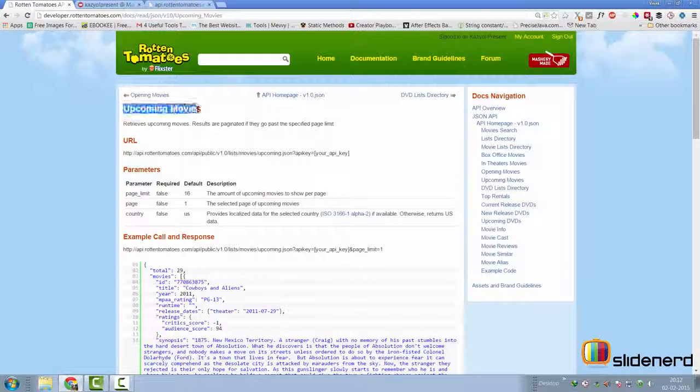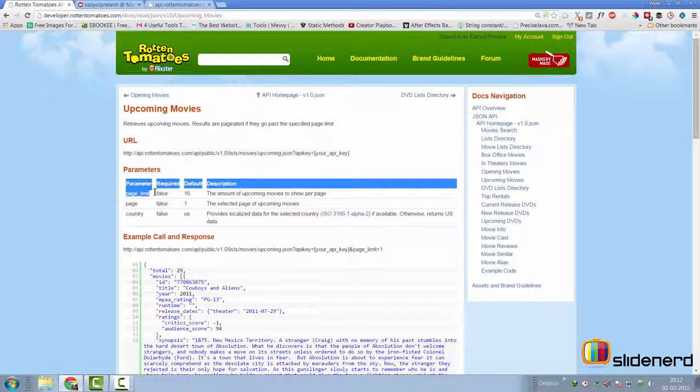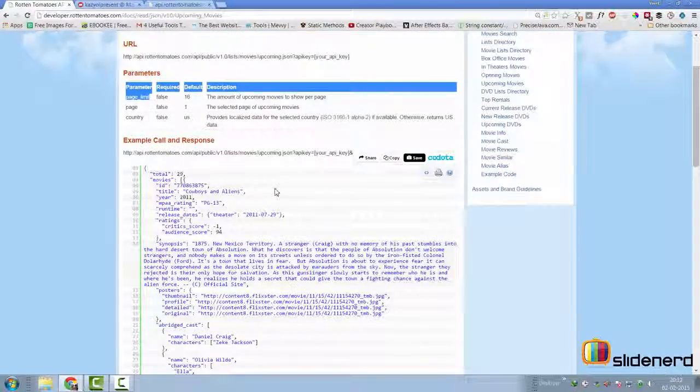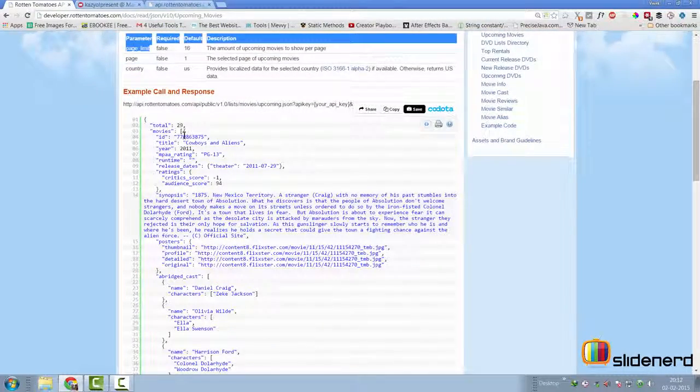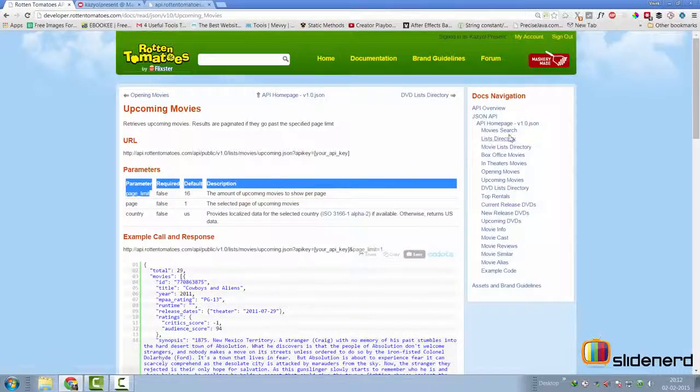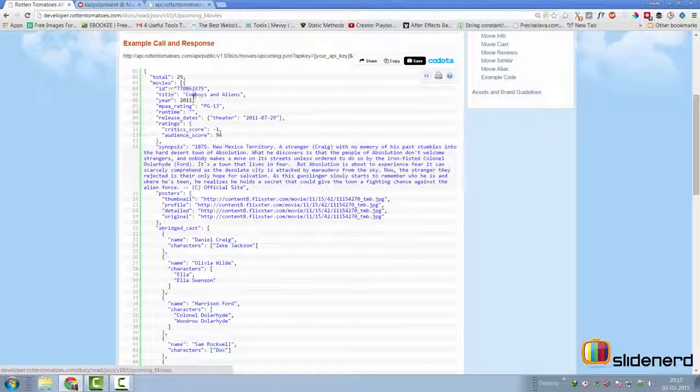The upcoming movies API shows you the list of upcoming movies out there. It says the results are paginated if they go past the specified page limit. Again, there's a page limit here, which means there are going to be several results out there. Again, this format is pretty much similar to what we saw earlier when we talked about movie search. Same kind of ID, title, year, rating, blah blah blah. So I'm not going to get into the details of how we are going to use this endpoint.